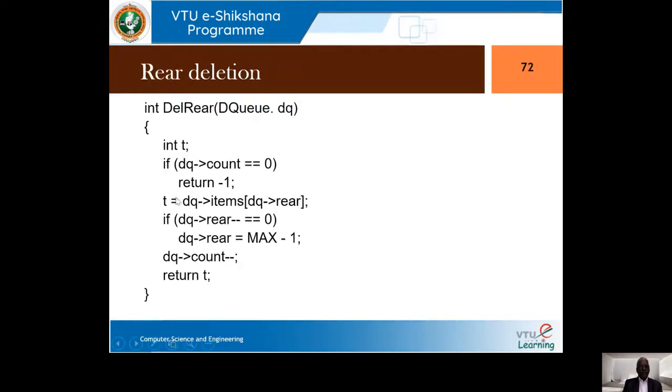Similarly, rear deletion is a new function. Now, as usual, it's exactly the same. When rear is 0, you have to make it wrap around. Otherwise you decrement as usual, and you already saved in the temporary variable the element pointed by rear, because this time it is rear deletion, and that you can return. And since you are deleting an element, count is decremented. So whenever we add, increment count, whenever we delete, decrement count. So that's exactly the new two functions which are to be added into this double-ended queue.